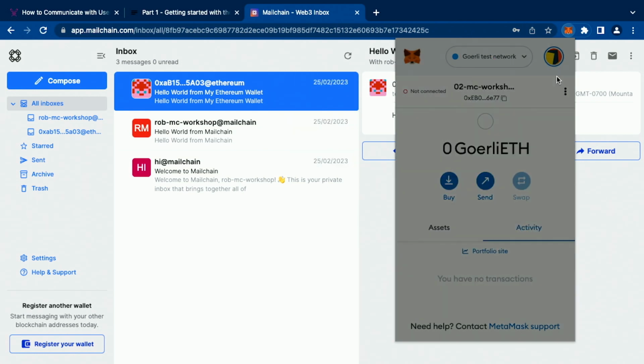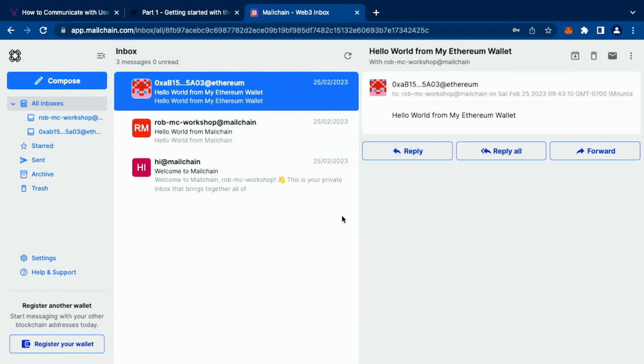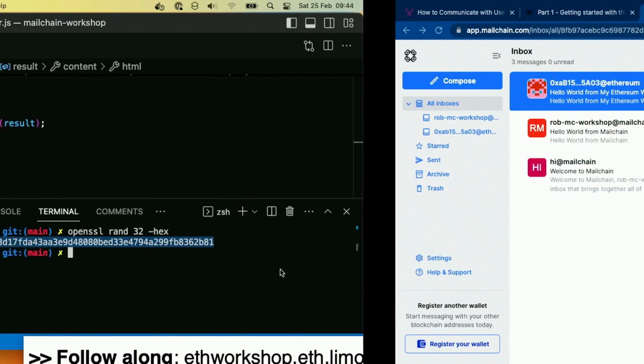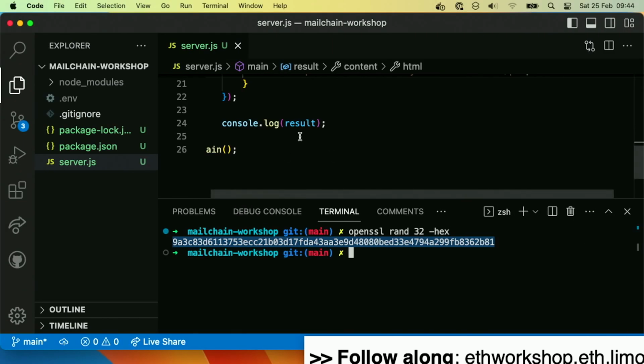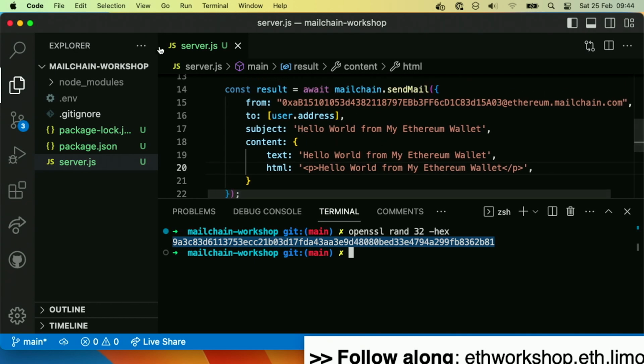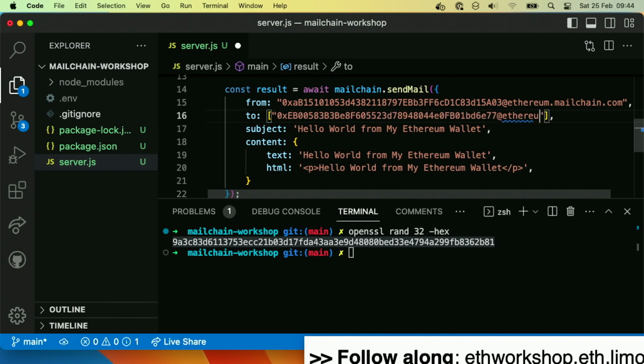Now I'm going to deviate from the previous step, what we were doing before. I'm not going to register inside Mailchain for the moment. Instead, I'm going to send a message to it directly. So we're going to pop over to here. I'm going to take out this, add that in there, and spell this correctly, ethereum.mailchain.com.